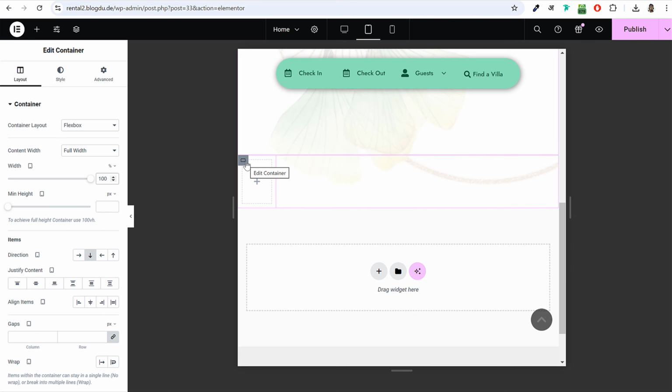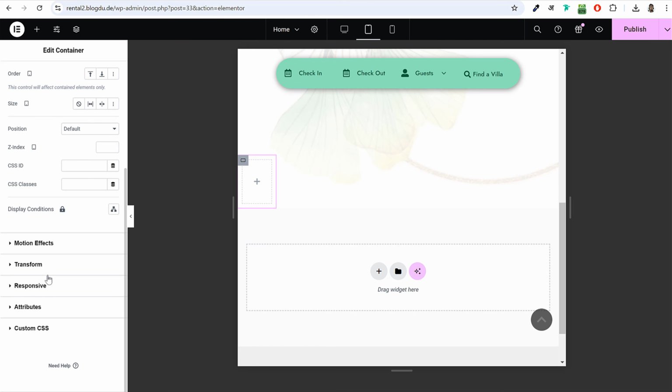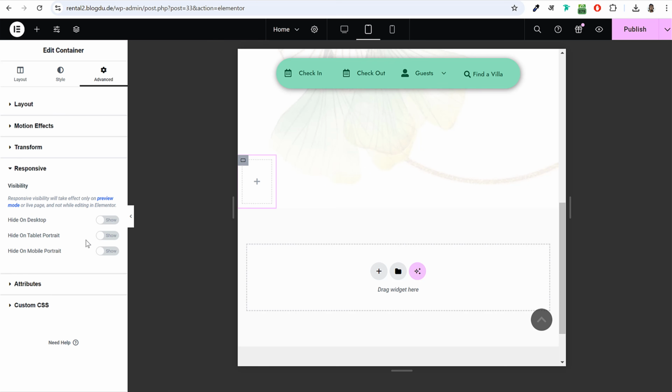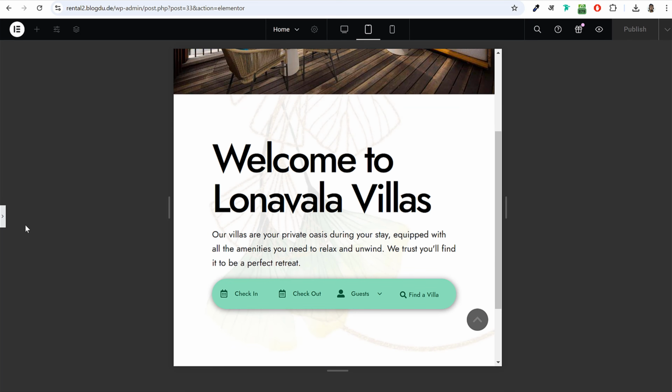For the third one, click on edit container, and I don't want to display this container at all on the tablet. So I'll click on edit container, go to advanced and select responsive and hide on tablet. So this container will be hidden on tablet, and this is how it will look on a tablet.